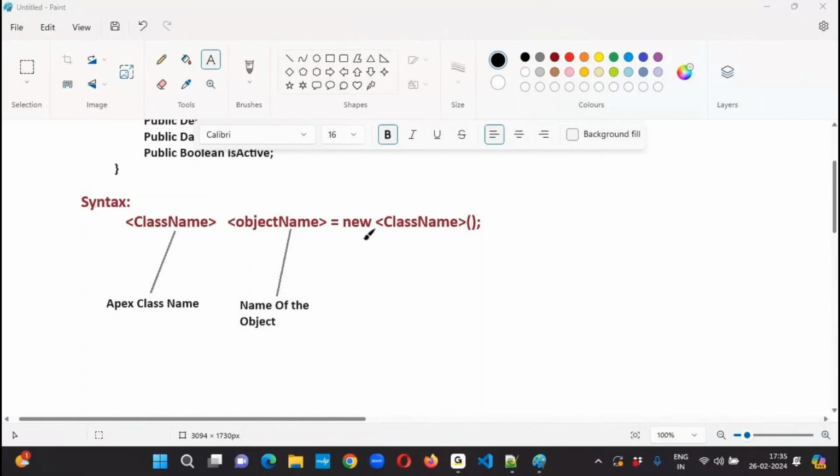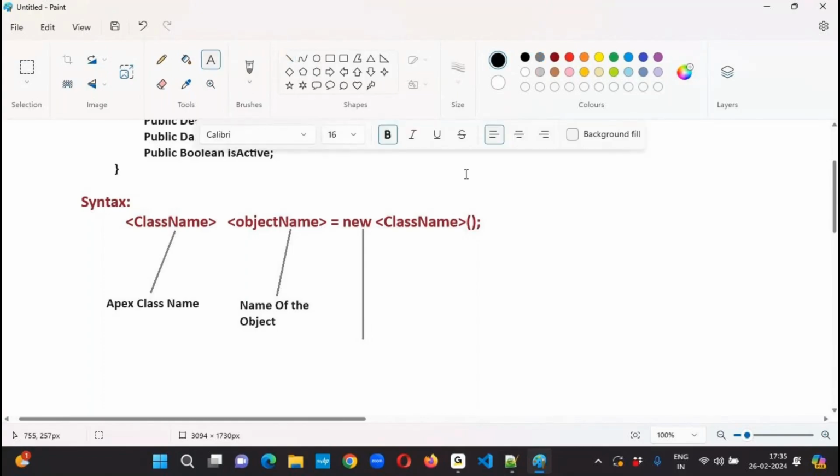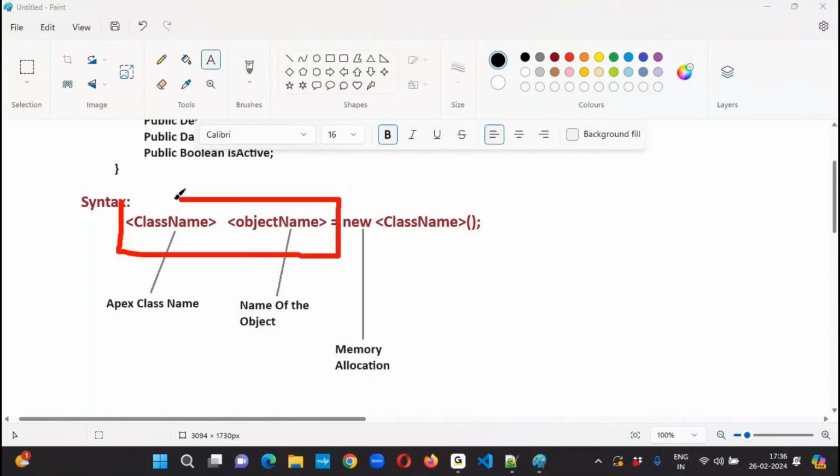Now, we have to specify the new keyword. Basically, the new keyword is taking care of memory allocation. It will be reserving the memory over here. Memory allocation will be taken care of by the new keyword. When you observe this syntax, up to this part, we are not using any square braces to indicate an array. This is having a class name and an object name.